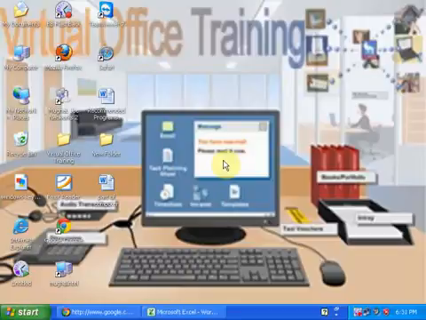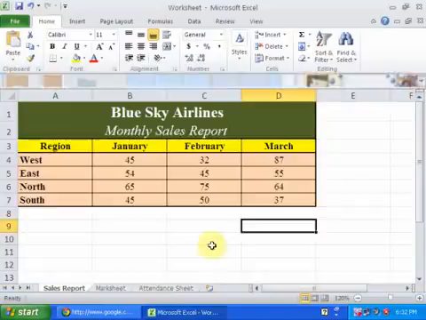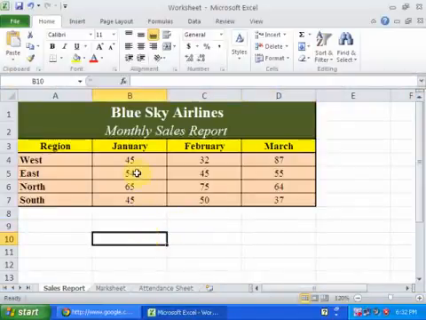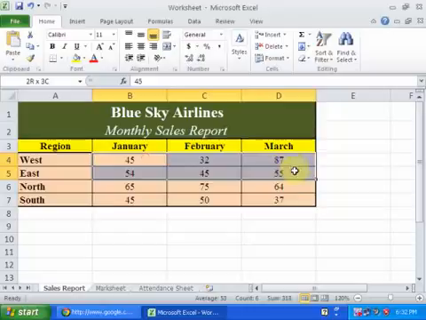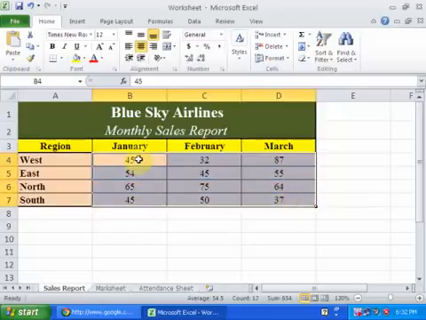Today I am going to teach you how to use conditional formatting in an Excel worksheet. Just open an Excel worksheet. I want to display a graphical presentation of this data. How can I do that? Just select all data. I want to display this data in bar mode.